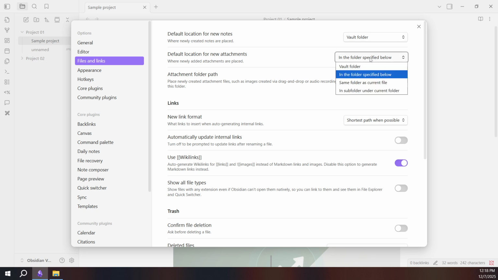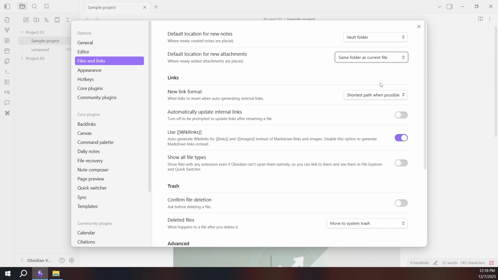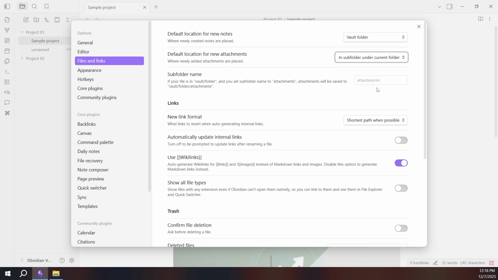For project-based work, consider Same folder as current file. With this option, each attachment is stored right alongside the note you're working on. It keeps everything portable, so when you move a note's folder, its related files go with it. Finally, select In subfolder under current folder if you like each note's attachments grouped neatly within a subfolder beneath that note's folder. For example, you might use a subfolder named Assets or Images. This keeps the note's main folder clean while still keeping related files close by.